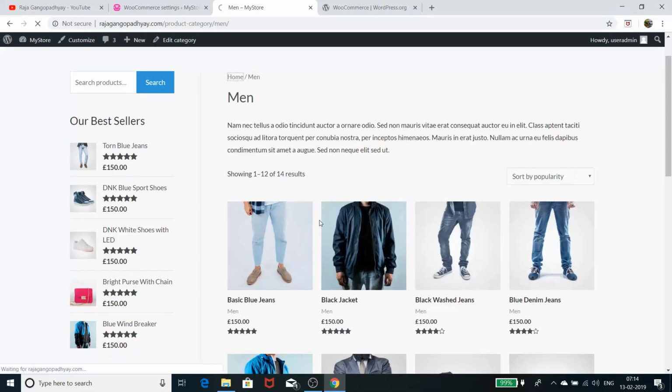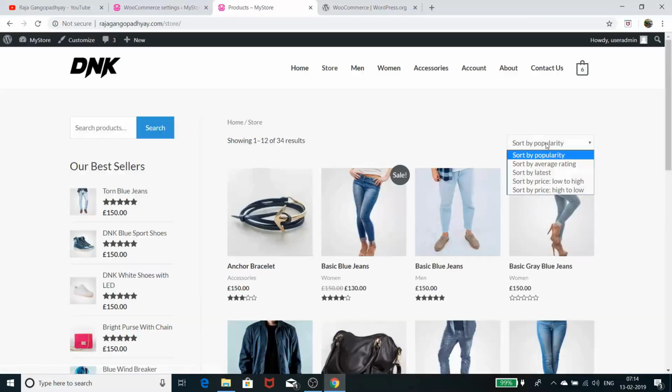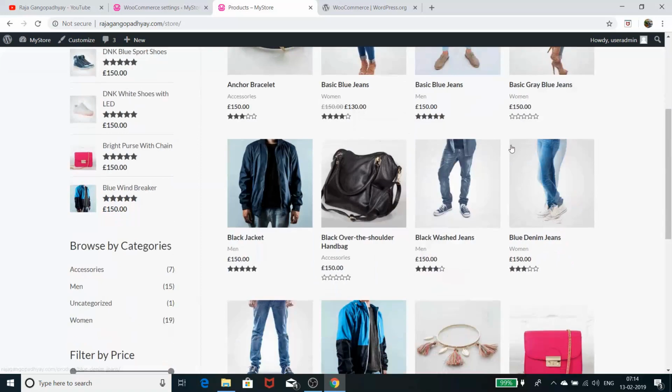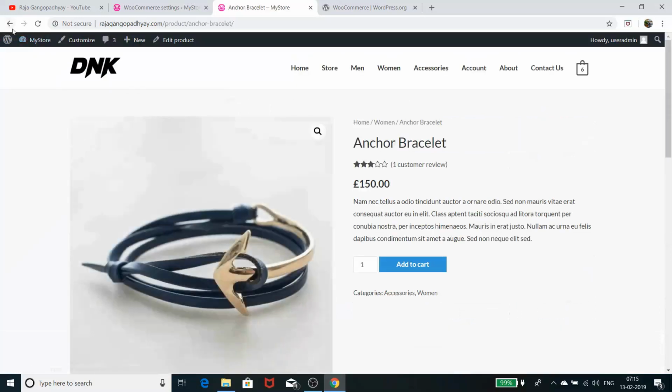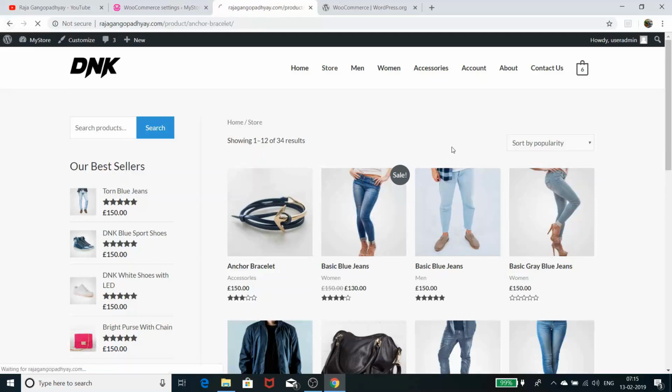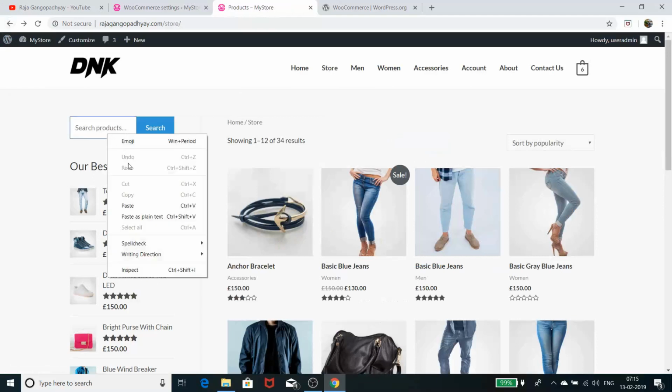If you come to the store, you can sort the products by popularity, average rating, latest, and by price, high to low and low to high, whichever is suitable to you. You can see which product suits your need, and accordingly you can buy it. On the left-hand side, we have a search bar where you can search for various products. Say I want to search for a bracelet, so let me copy this and paste it here.